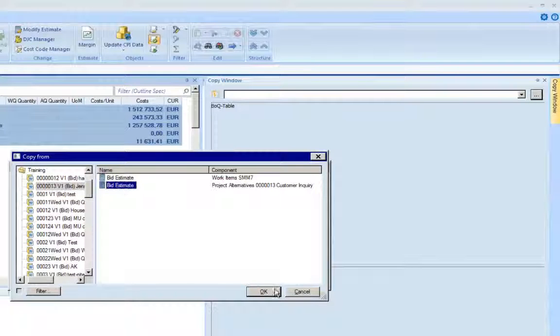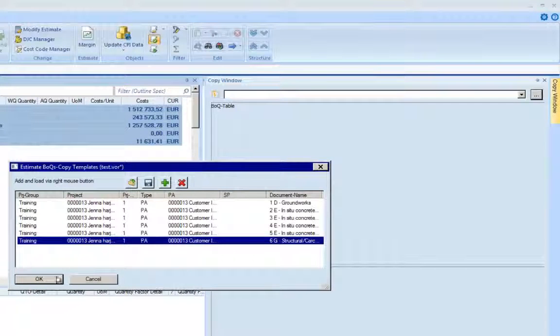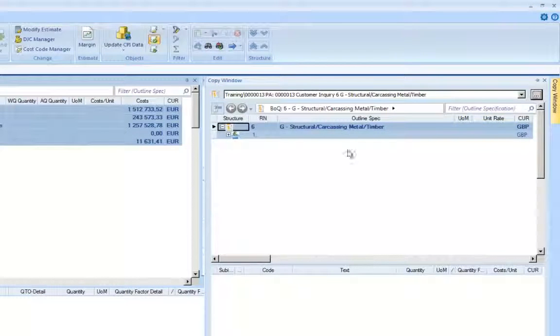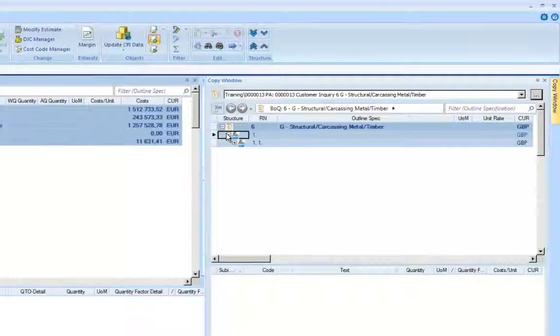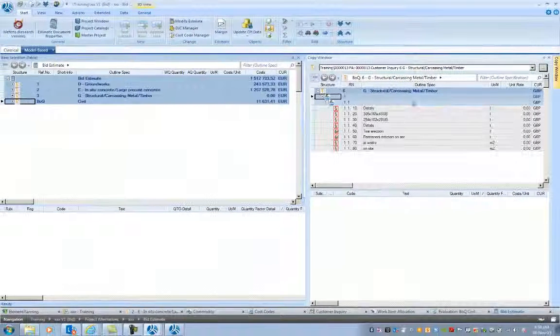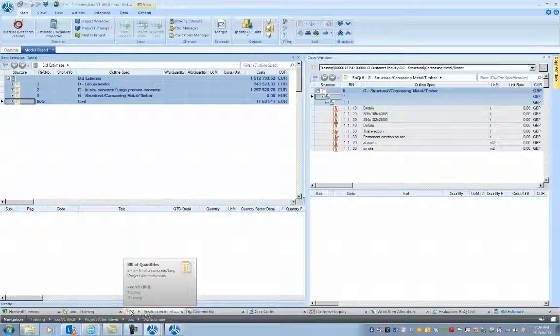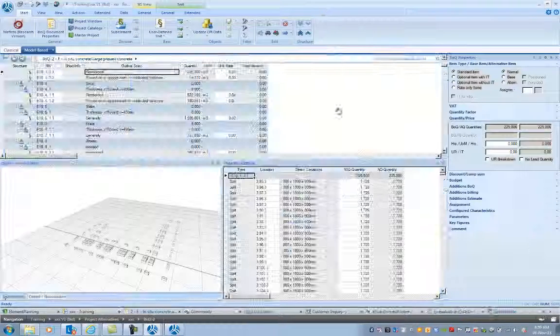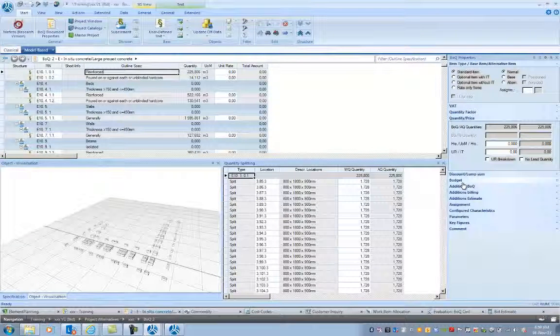Choose the second one. You can save this. I will not do it now. Then you get this pre-selection of the elements here, and you can copy these details from an estimation, or when you are in a BOQ, a bill of quantities, you can copy complete parts of other estimations directly into your project.